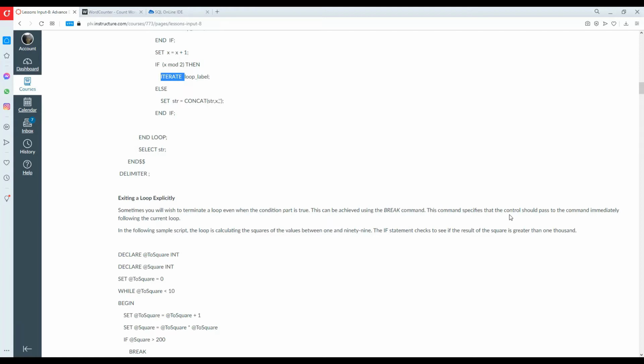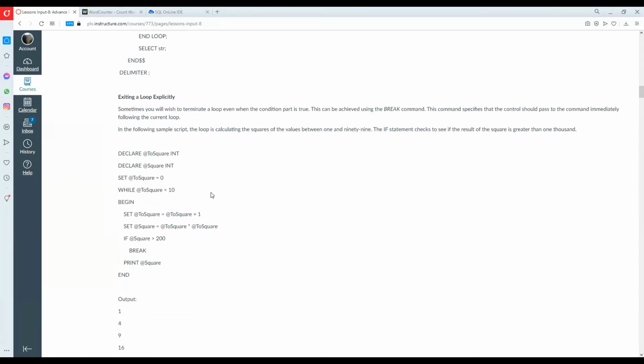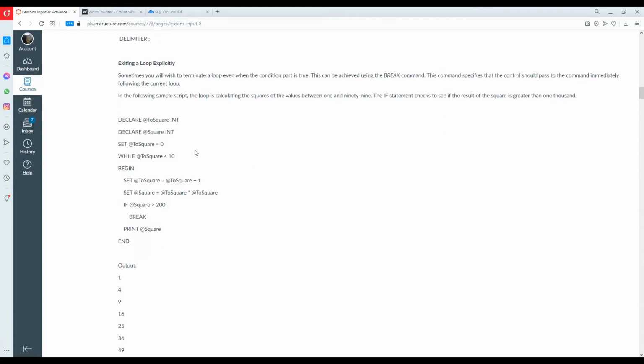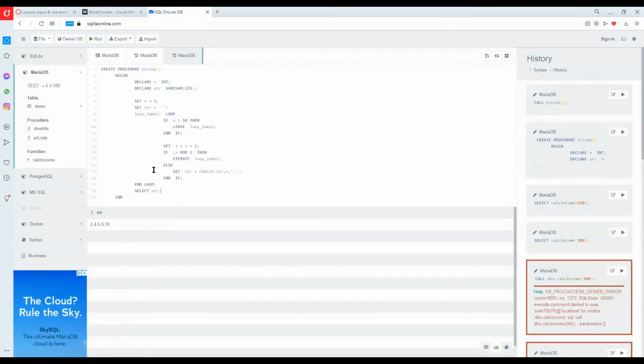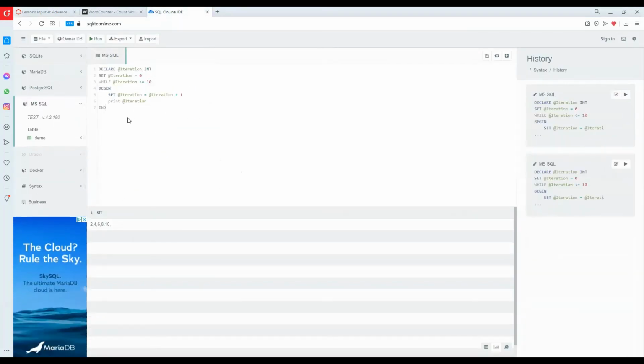The break command specifies that the control should pass to the command immediately following the current loop. In the following script, the loop is calculating the squares of the values between 1 and 99. The if statement checks to see if the result of the square is greater than 1000. Let's try the code.